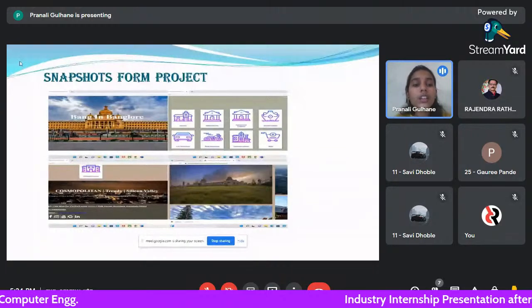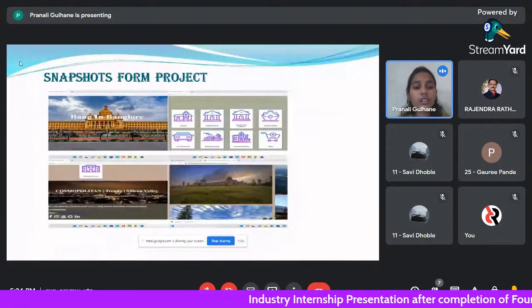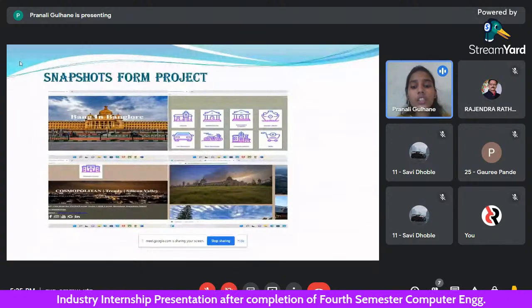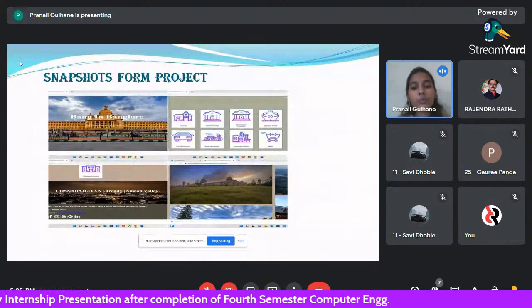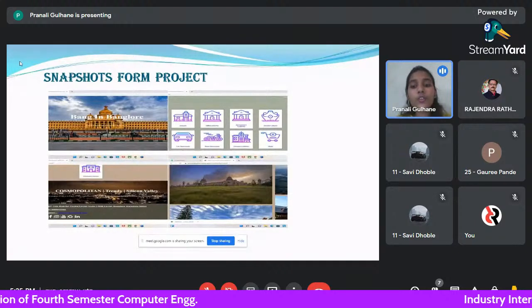The third picture is the footer part. The fourth picture shows the image gallery of Bangalore, which places are beautiful and places to visit.